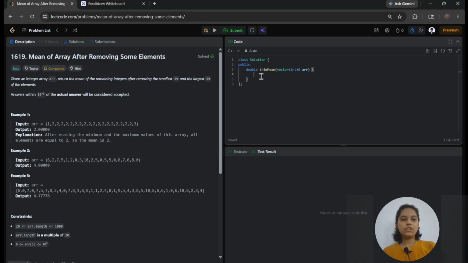Today I am going to solve LeetCode problem number 1619, which is mean of array after removing some elements. So here in this problem I have been given an array and I have to find the mean of array elements after removing some elements. So which elements do I have to remove? I have to sort the array first, and after that I have to remove the 5% smallest and 5% largest elements from the array, and then find the mean of the remaining elements of the array. So this is the problem.